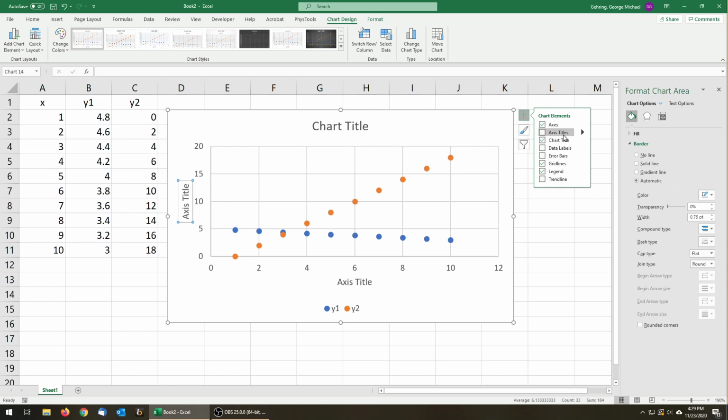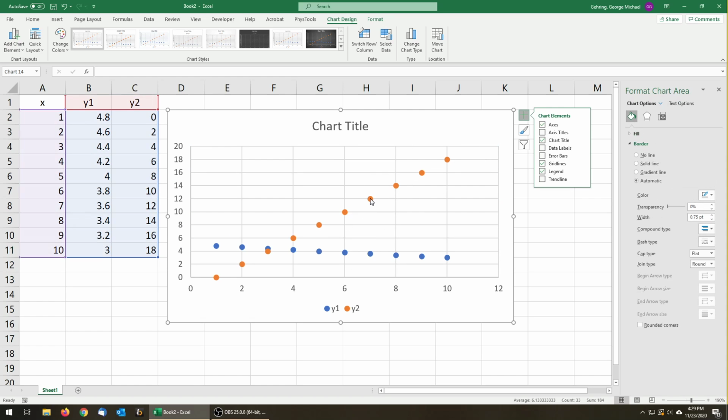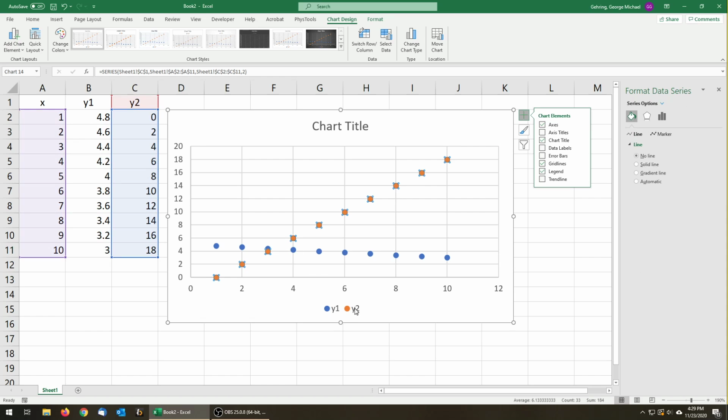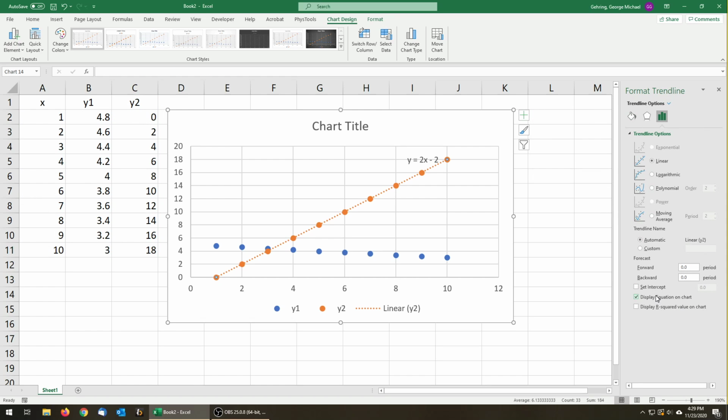Axis titles, for example, and so on. If you want to add trend lines, you can do that for each data series independently. For example, let's highlight y2 and add a trend line for that. Now I could click this button, or I could go over here and choose more options, and that would let me also add the equation and the r² value if I wanted it.